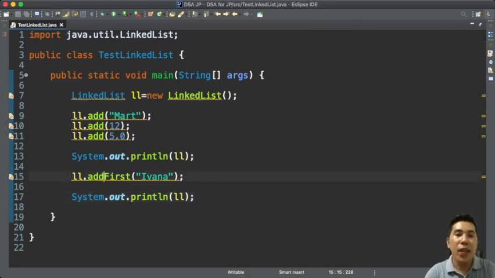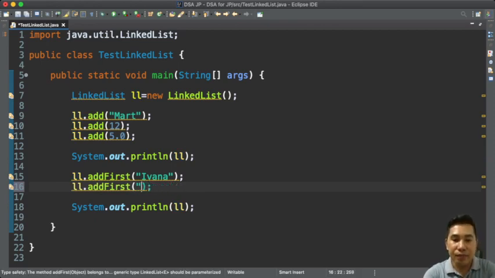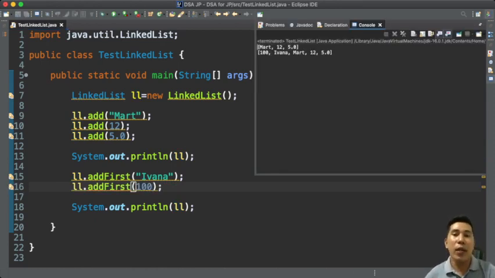So every time you add first, let's say 100, this would be inserted or added to our list at the beginning of the list. Okay, so that is add first. Meaning to say, our head now is 100, and our tail is 5.0.